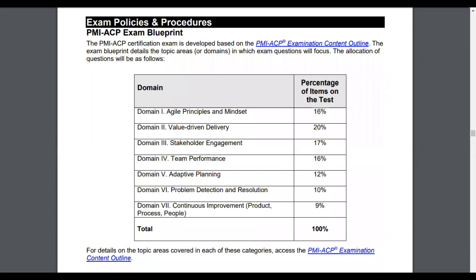What is the exam made of? You can see in this next image, it's broken down by domain.